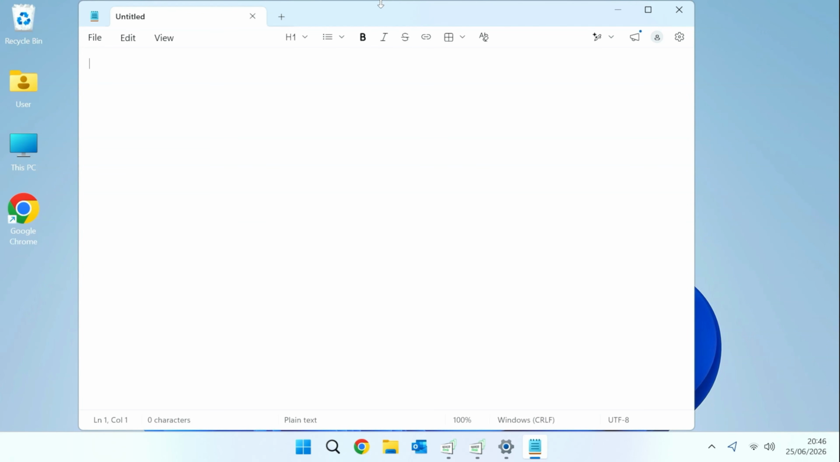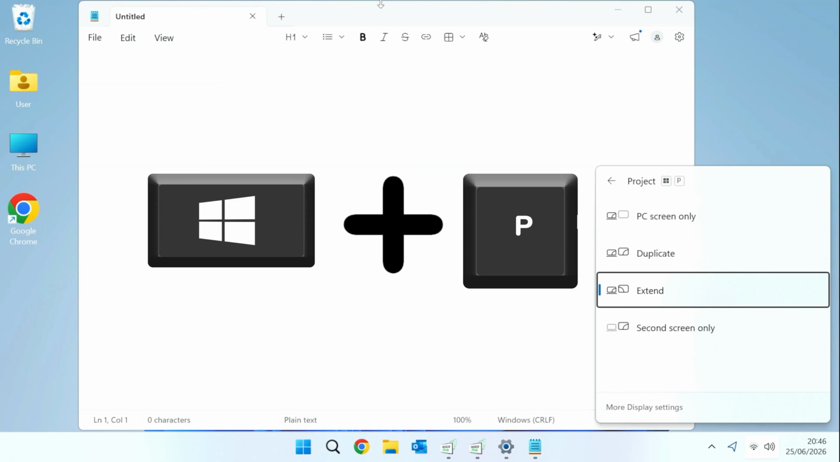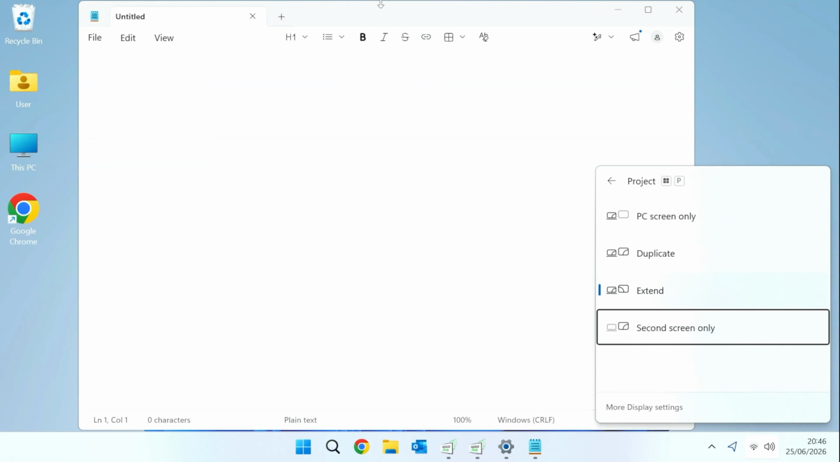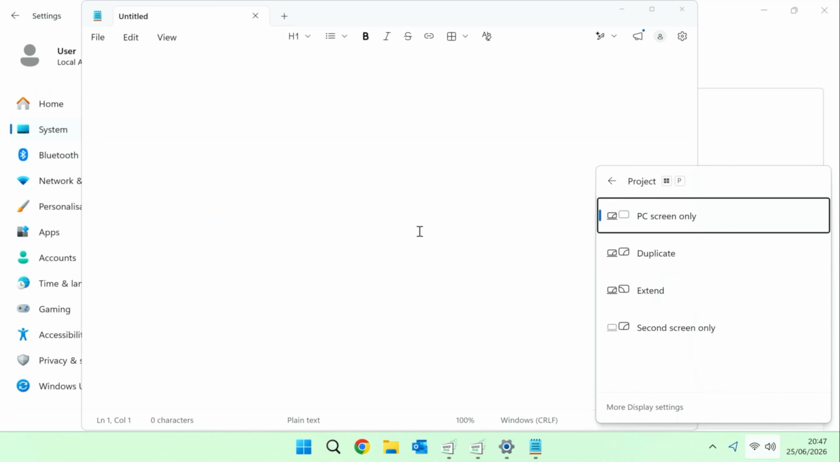If neither of those are working for you, just simply press Windows and P. Go back up to PC screen only. Any windows hiding on a missing monitor should get pulled back onto your main display.